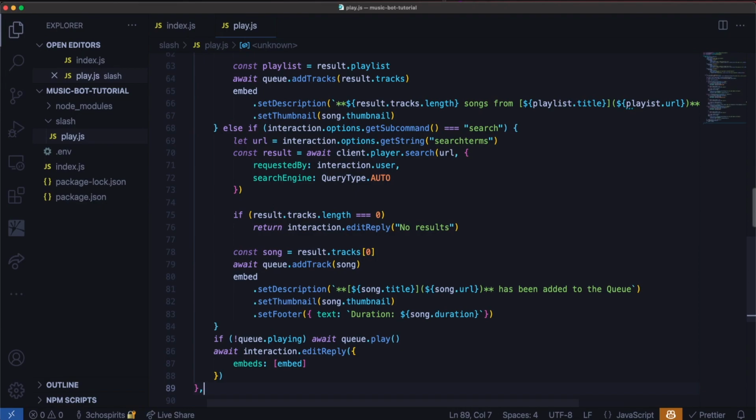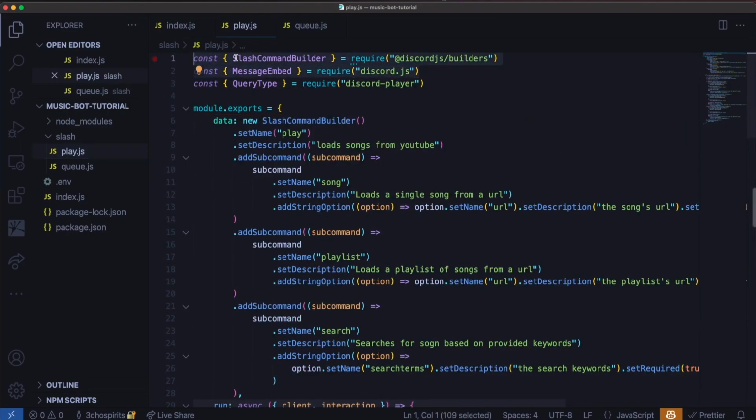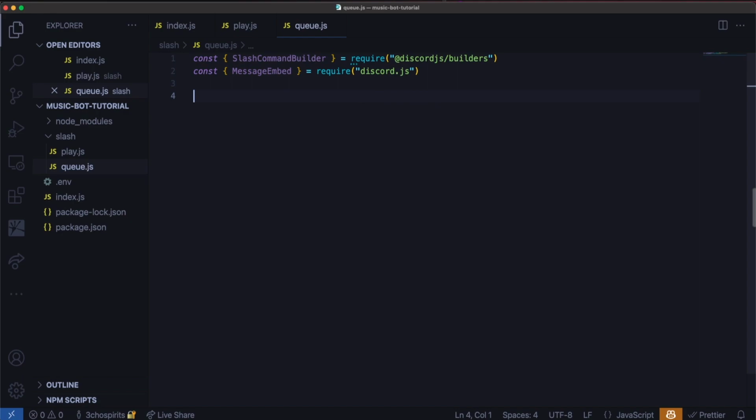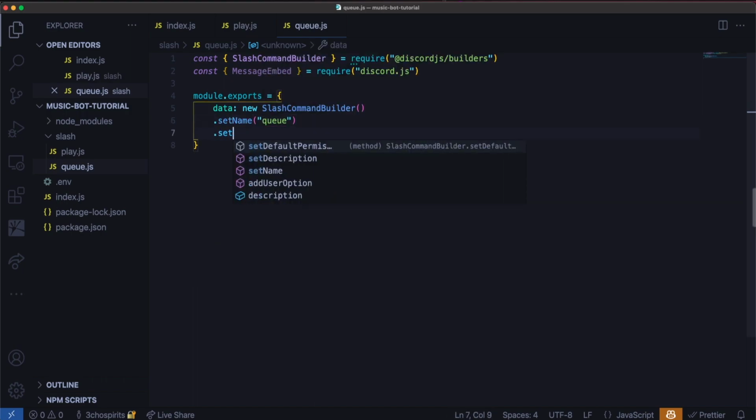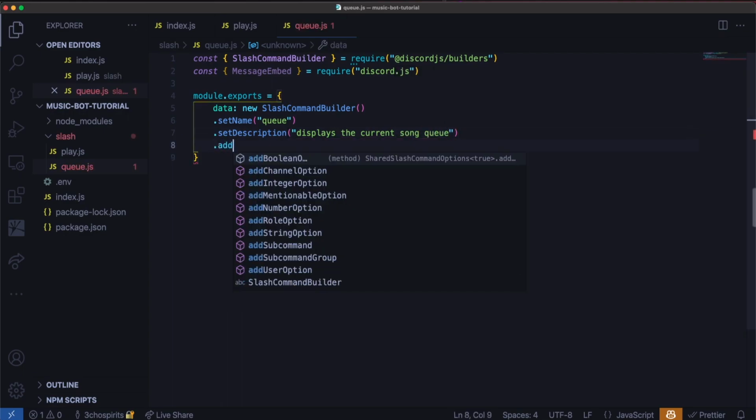Now we can create our second slash command, which is going to be q.js. The imports are very similar, so I'm going to copy the first two lines of our play and paste them into Q. We'll also set up the exports and create a slash command. So slash command builder. This time we'll be calling it Q instead of play, and for the description we will specify displays the current song Q, and we will give it one number option.